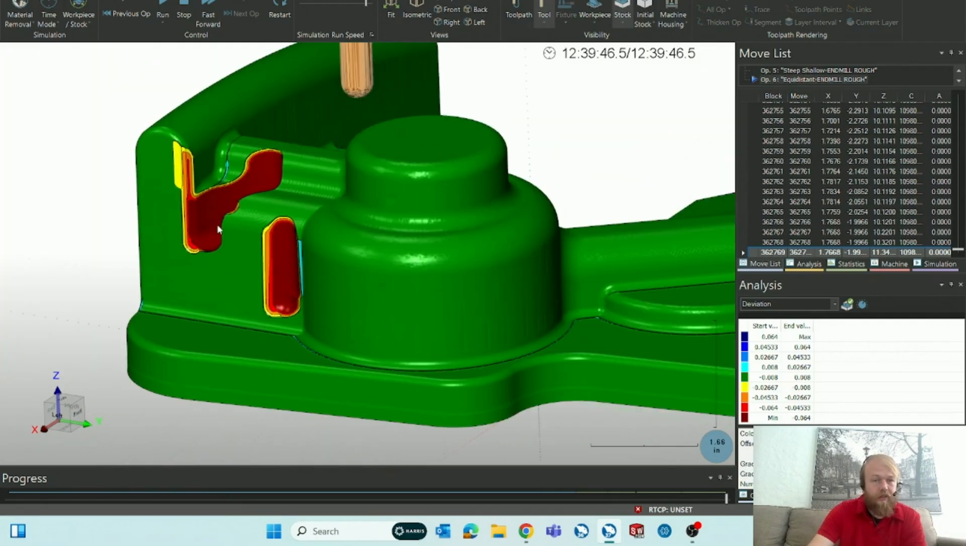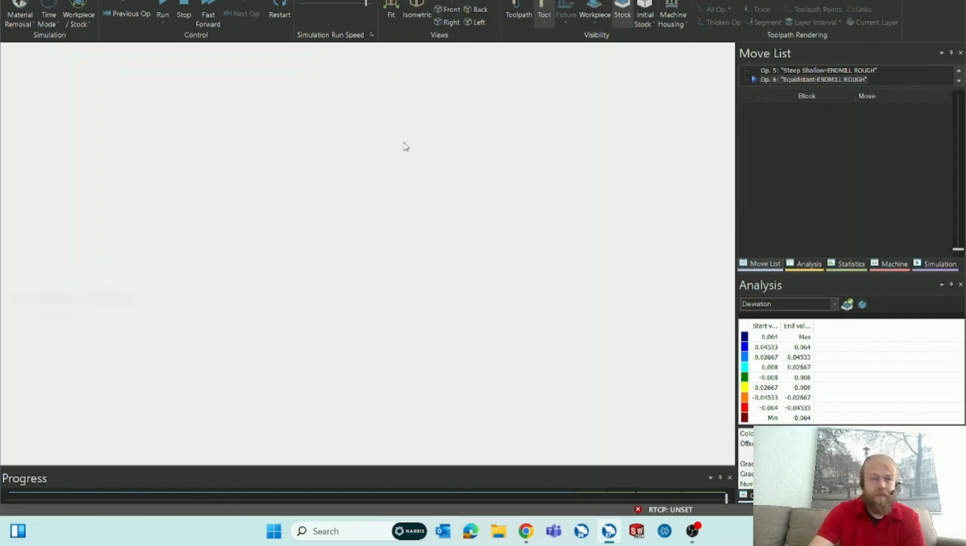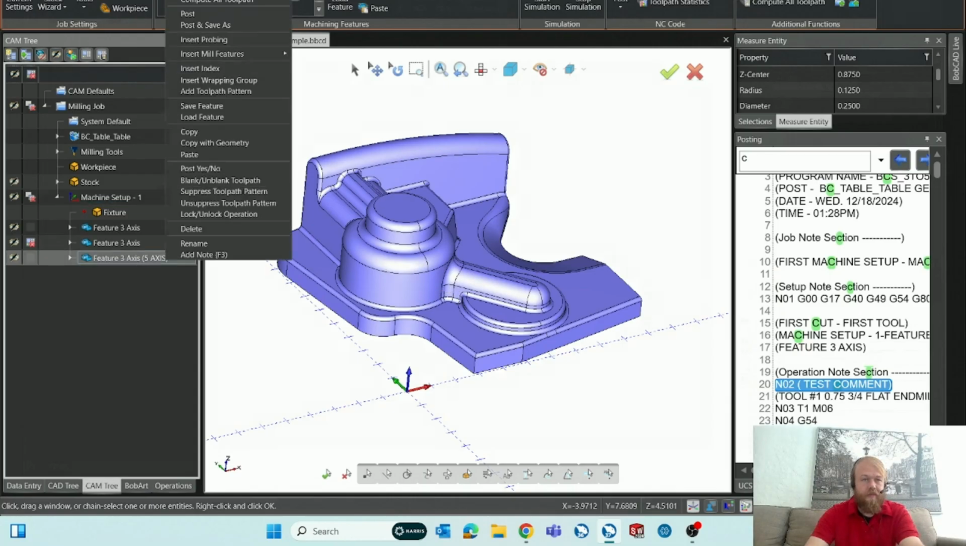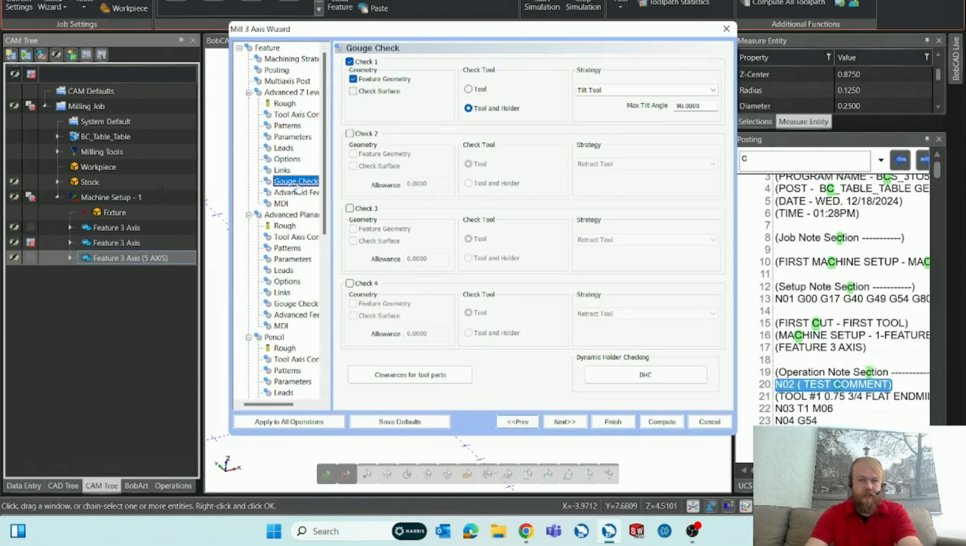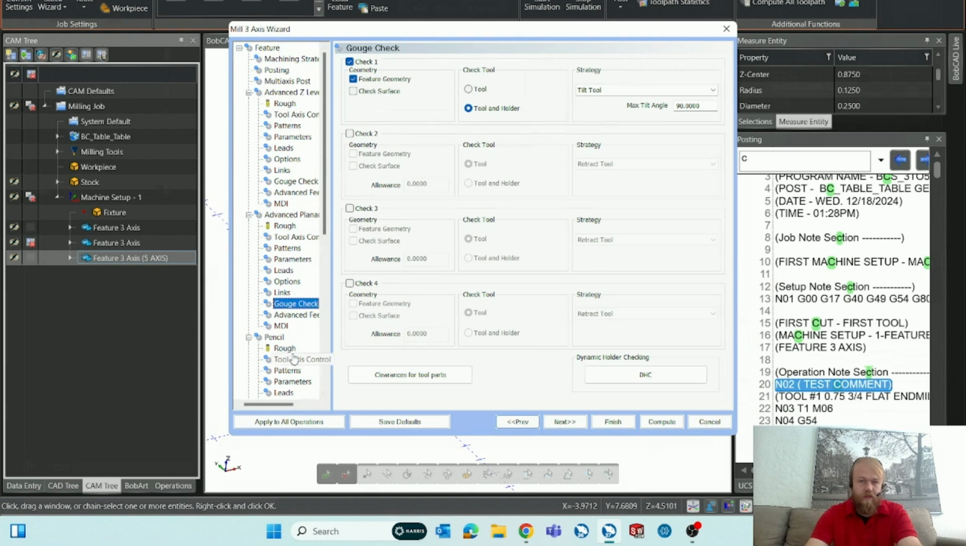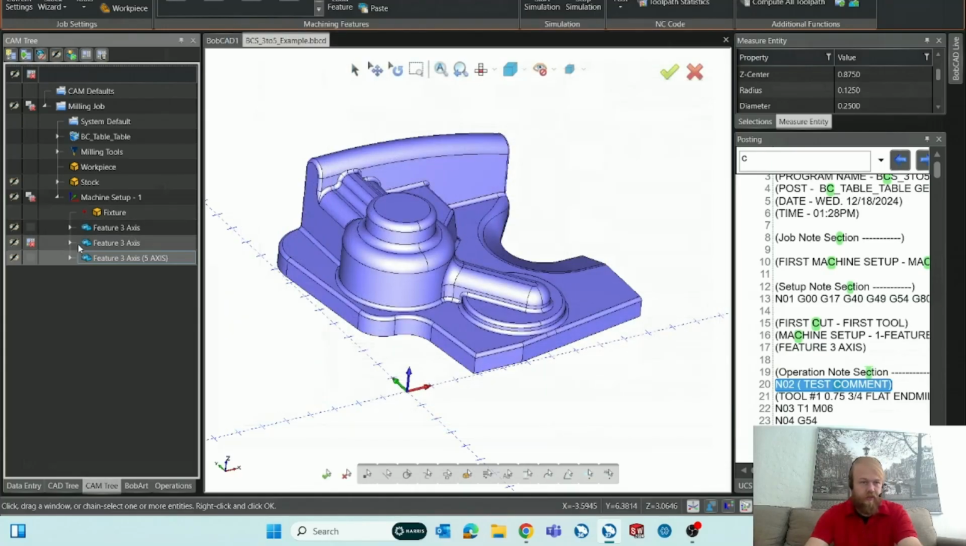But yeah, so with this one, we see in simulation there's a gouging. We close out of simulation and go back to 5-axis here. I'm going to go to each of the gouge check pages. We've got tool and tool holder, tilt tool for each one, max tilt angle, gouge check. I have to check where that is coming from. I think it's coming from the Z-level finish and the planer. So I'll turn those off anyway.